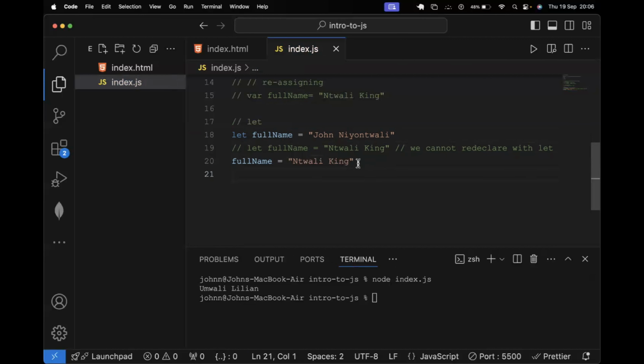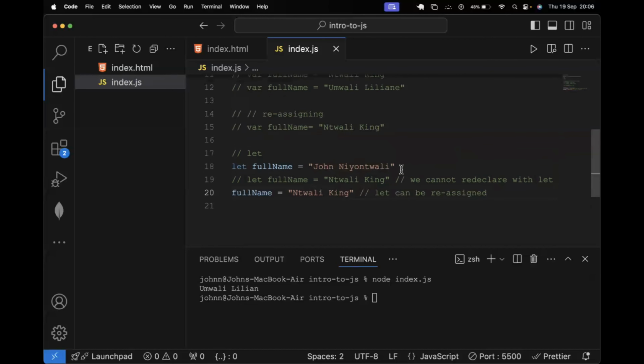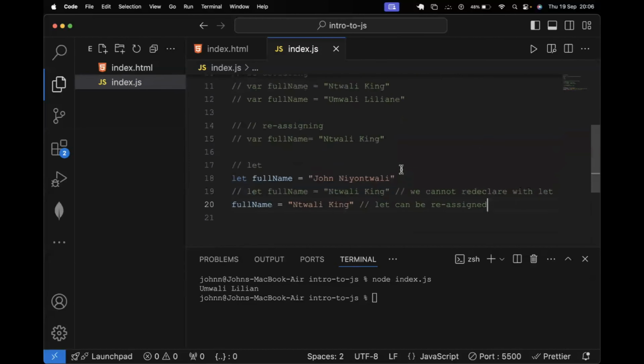There wasn't any error right now, because with the let keyword, we can reassign. Let can be reassigned. So now the difference between let and var is this one.